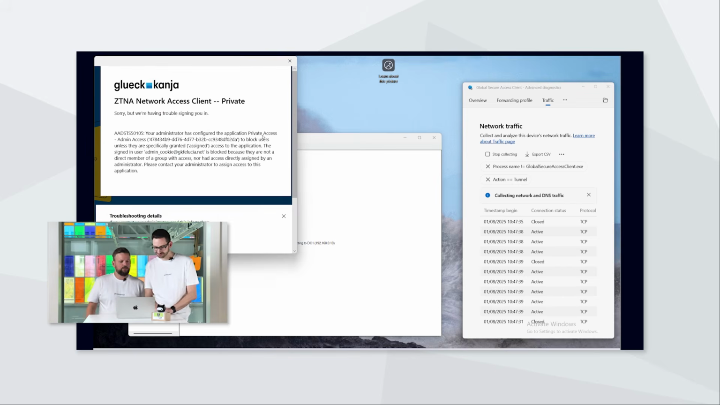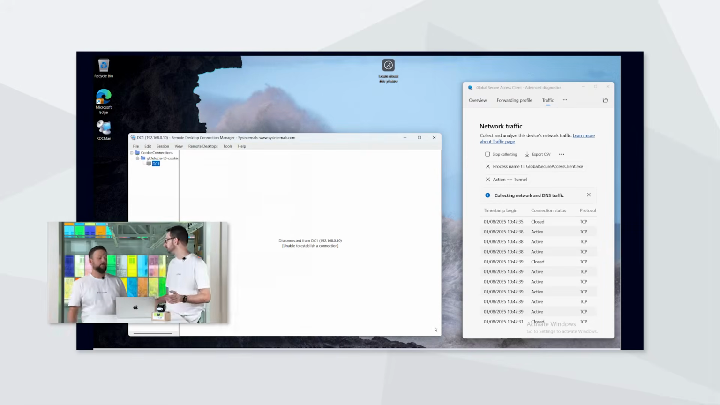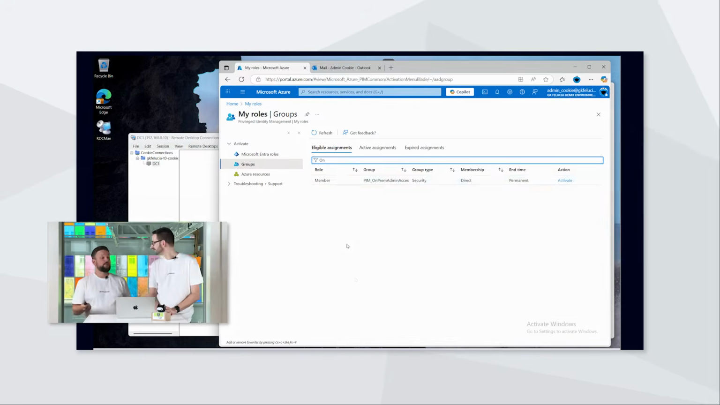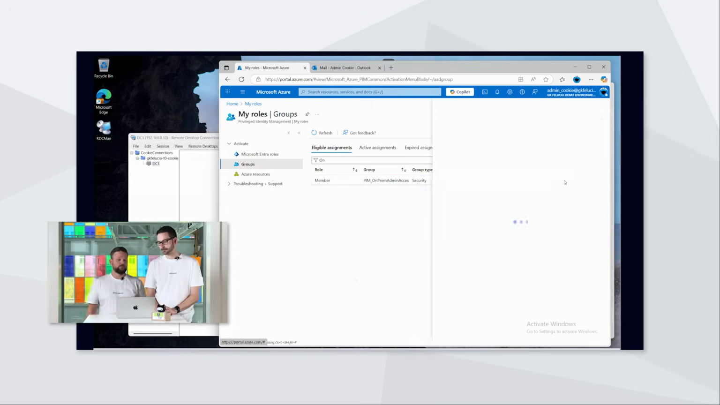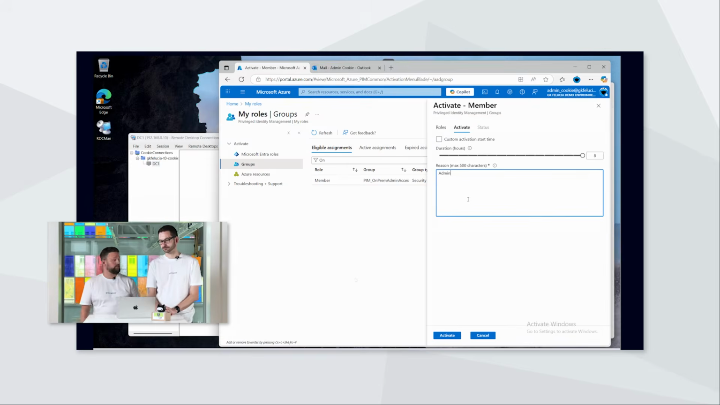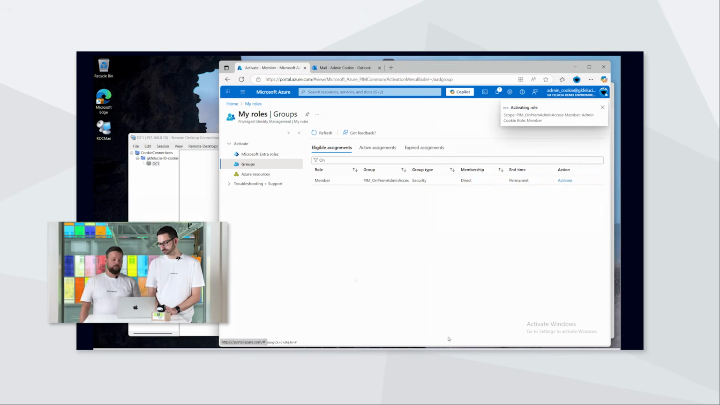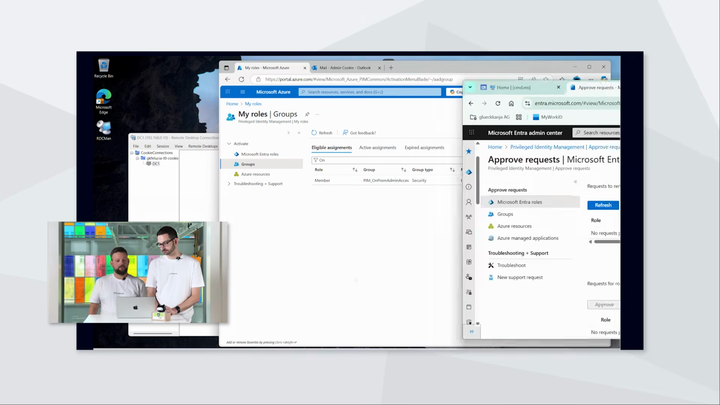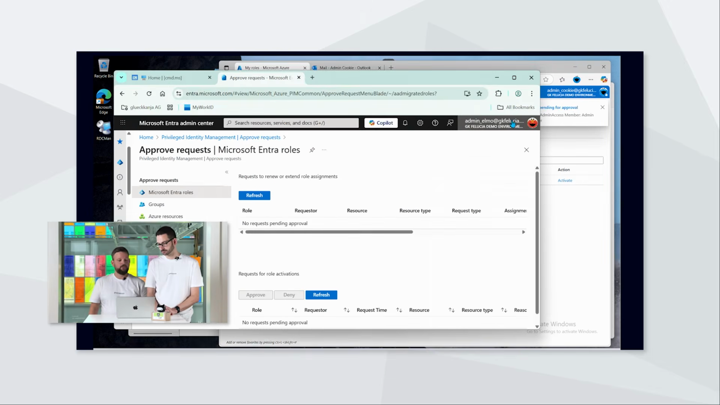Your administrator has configured that the app has to be specifically granted. So no cookies for Cookie Monster. And the cookie has forgotten to enable his group membership. So this is just-in-time administration. So Cookie is using privileged identity management and will activate his group membership. And now, since the monsters are taking security very seriously, it only works after admin Elmo has approved it.